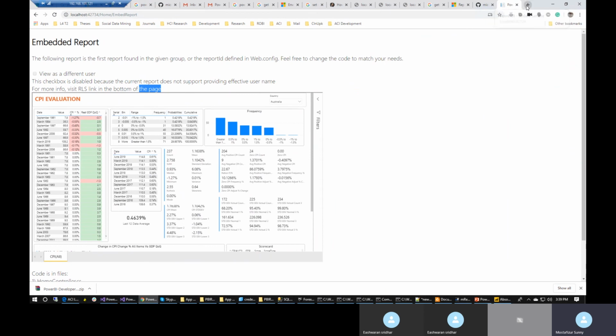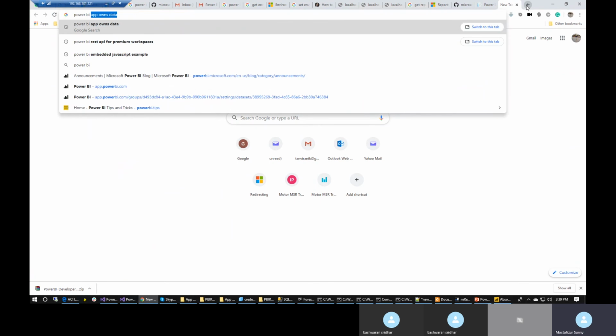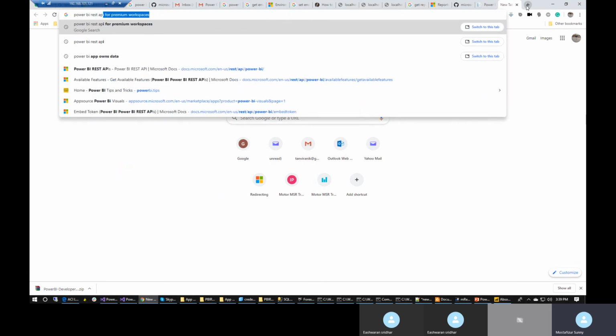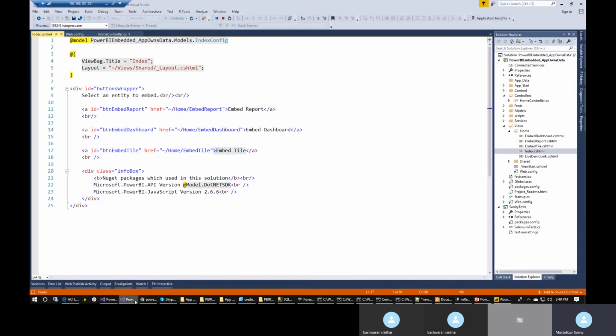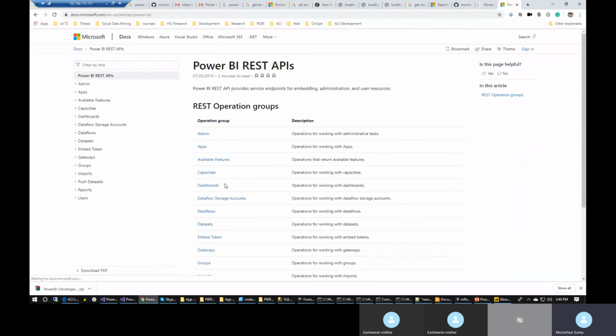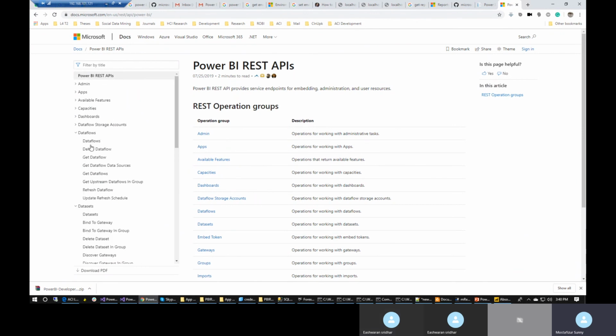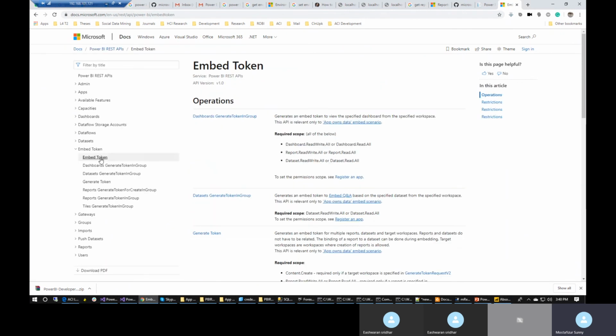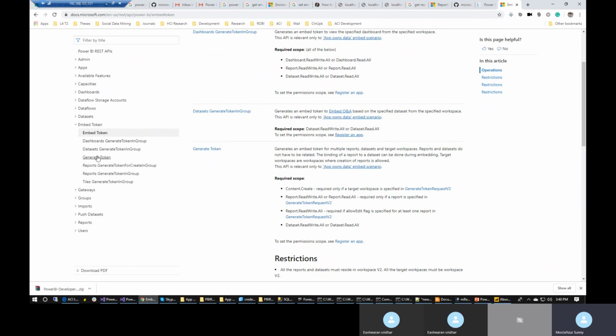Now one question may come: since we are using the SDK, if you simply Google Power BI REST API, Power BI provides a very good list of REST APIs as well. Since they have given REST APIs, what have we done in this Visual Studio solution? There's obviously a difference between these two. This is the list of REST APIs: datasets, dataflows, then embed token, and these are the functions that generate the token.